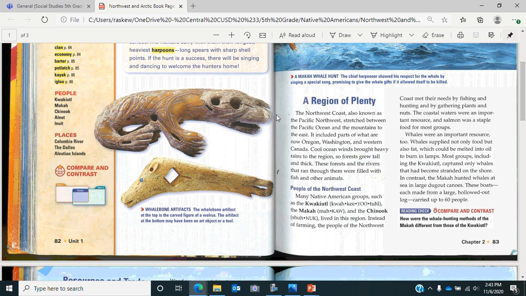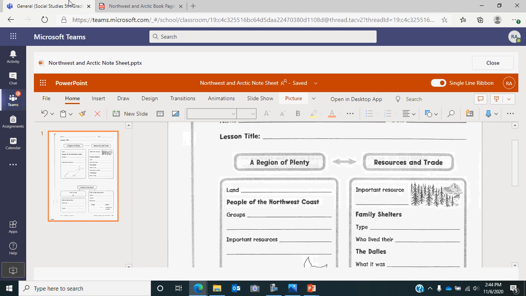So the way the land looked is it was rainy, there was mountains and forests and rivers. So on your note sheet, you're going to put down information about how it looked, how it was rainy, how there was mountains, how there was rivers, how there were forests. So writing that down on land.